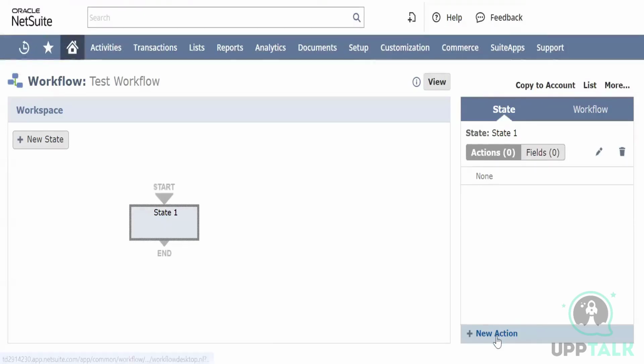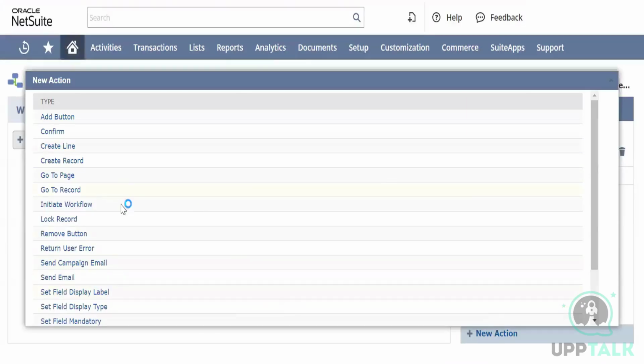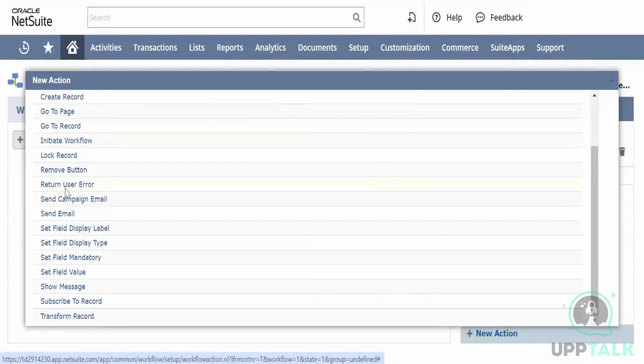Under actions you will go to the new action and specify the action. And under the fields, you will go to the new state field. So under new action, we get all these options: either we want to add a button in a transaction, create a line, create a record, lock record, set field, display type, display label, field mandatory.